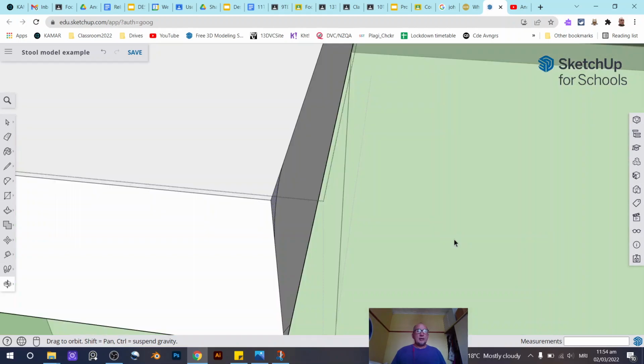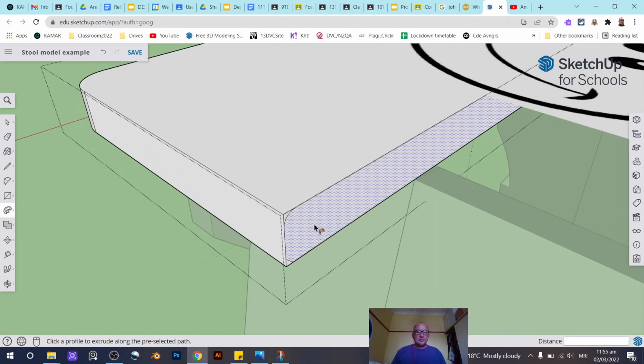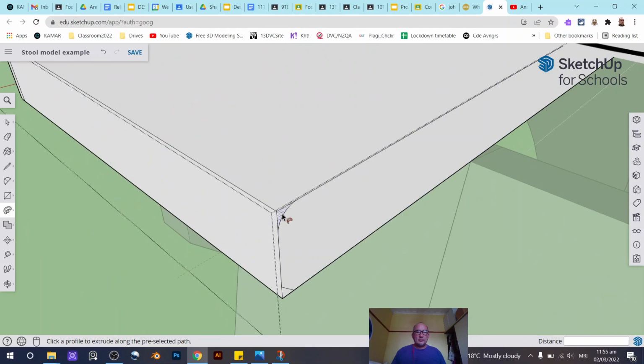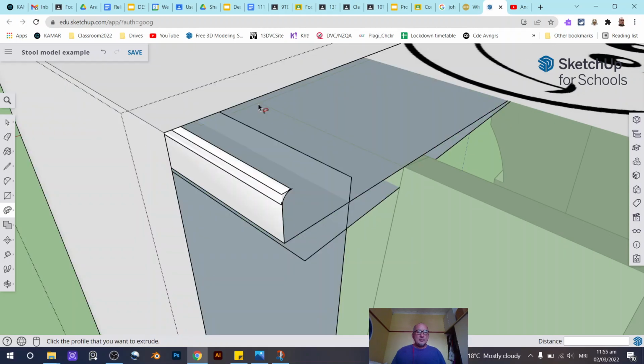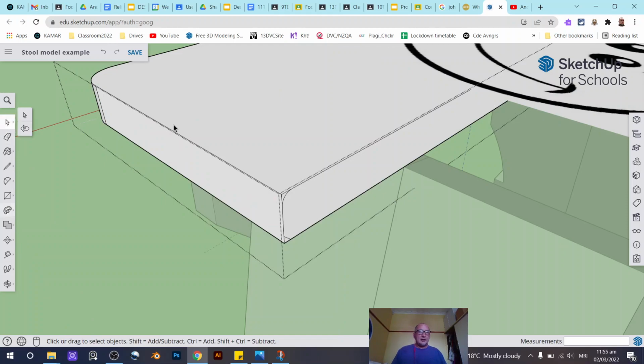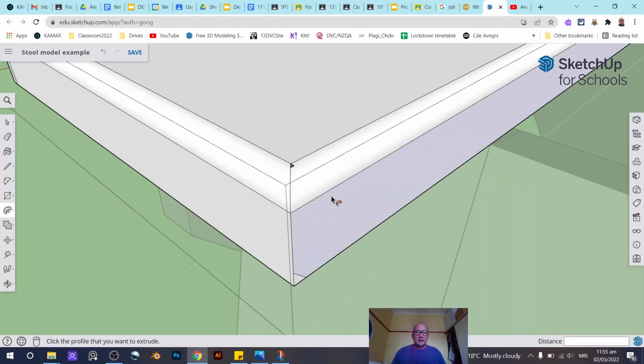Okay, so now we're going to use the Follow Me tool, which is here. What it does is it basically follows a surface like this along a path like this. You could start by selecting the top surface, for example, and then you go Follow Me, and then click on this surface here, and it'll create a chamfer.